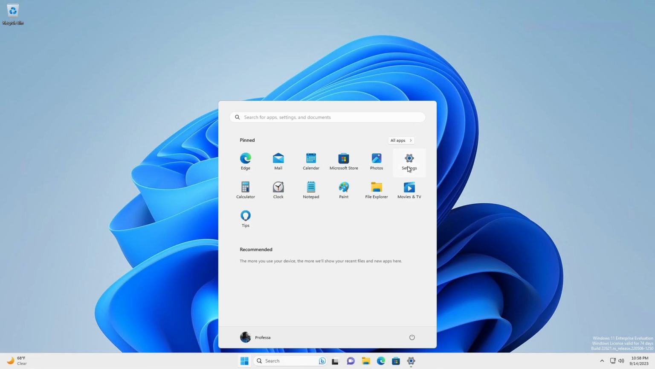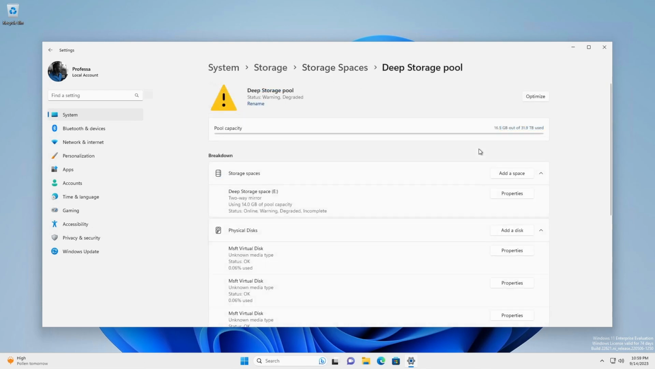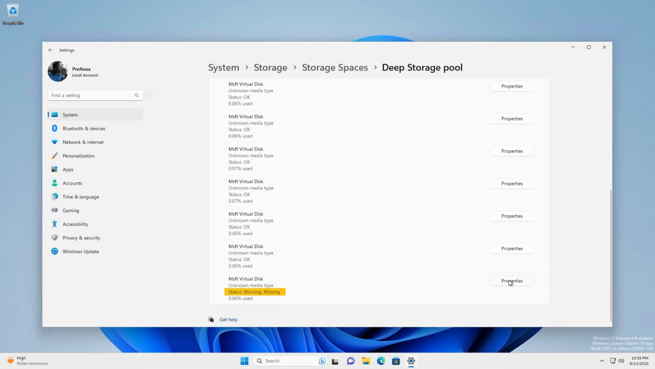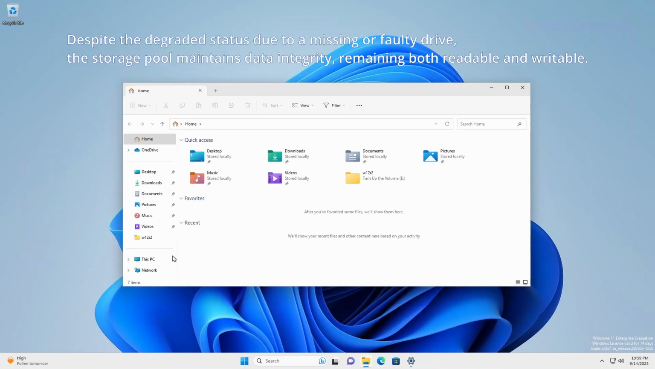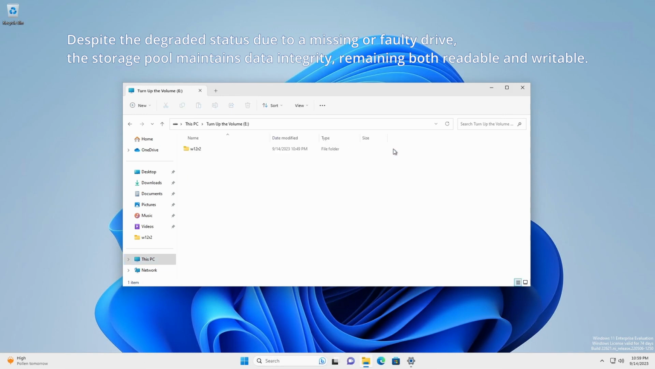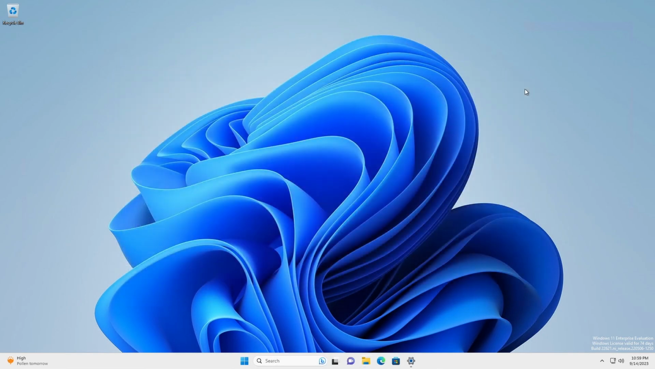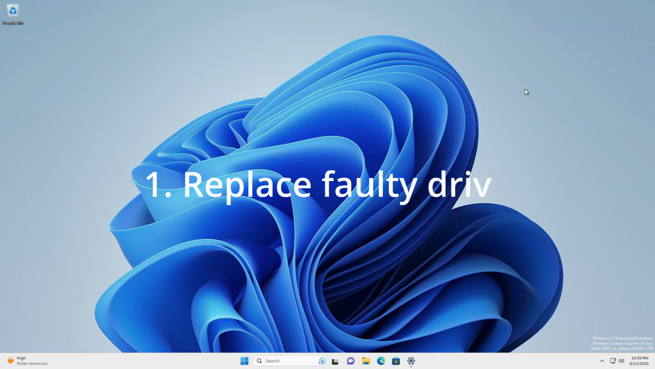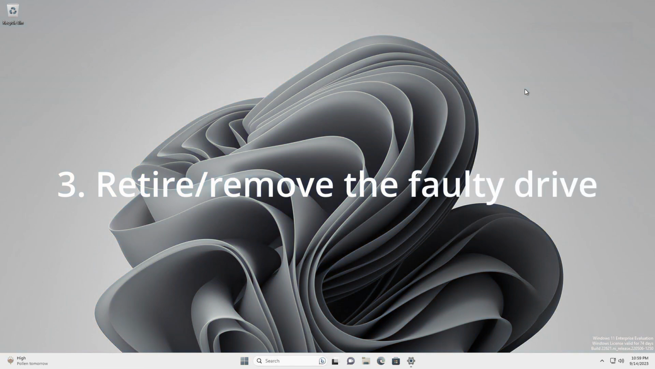Now, we're going to simulate a drive failure. Open Storage Spaces. Open the storage pool and notice the status reads, Warning, degraded. Looking at the physical drives, note the absence of one drive, signaling the degraded state of the storage pool. Despite the degraded status due to a missing or faulty drive, the storage pool maintains data integrity, remaining both readable and writable. To repair, we have to replace the faulty drive, add it to the pool, and then retire the old drive.